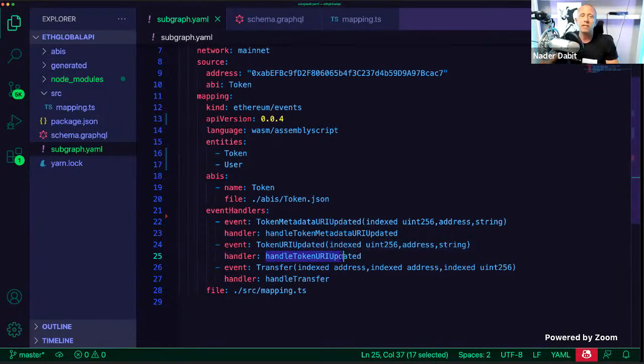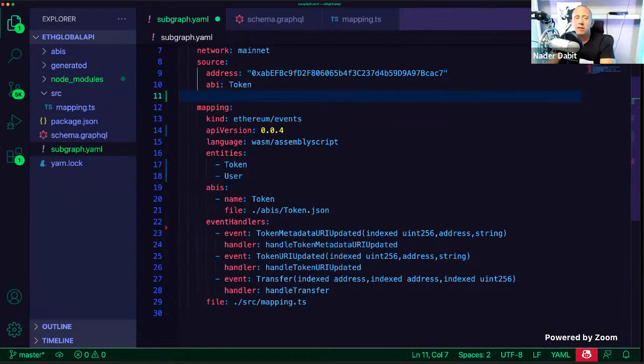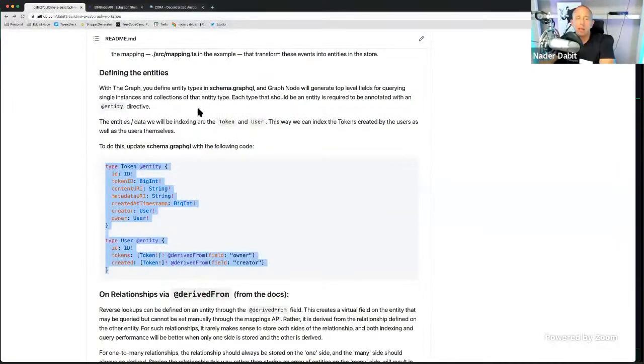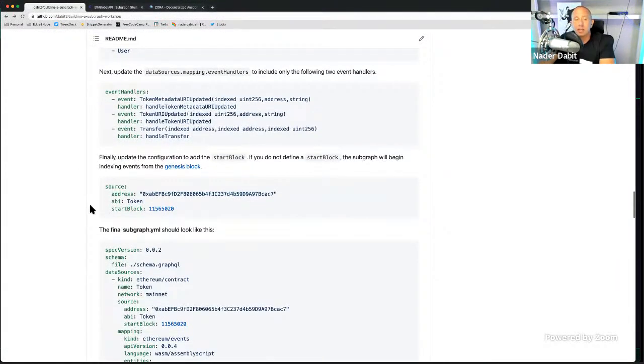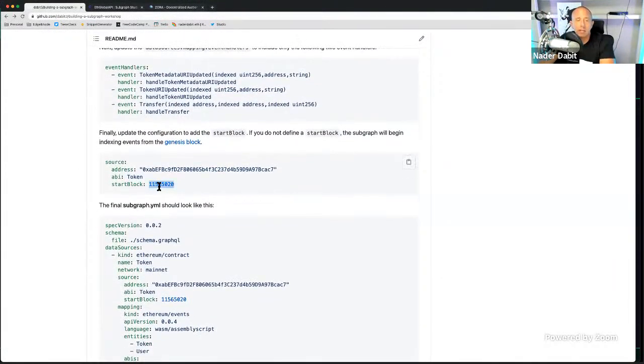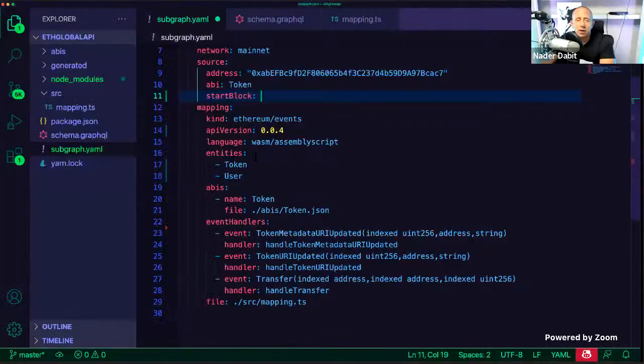Now, we can also tell the subgraph where to start, because if we don't tell the subgraph where to start, it will start at the Genesis block. So let's say we want to set a start block, and then here we can deploy our subgraph to start indexing from the block where the contract was first deployed itself. So I can go ahead and just set the start block here. You can find this very easily on Etherscan. And now we're pretty much done with the subgraph.yml.